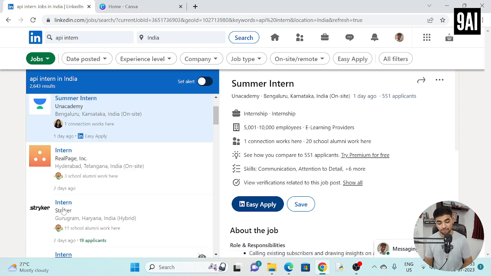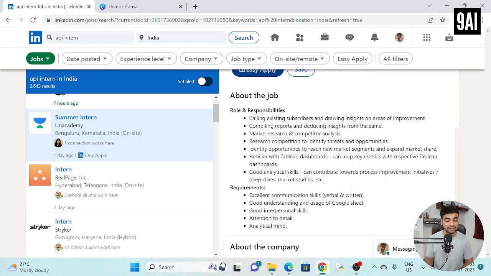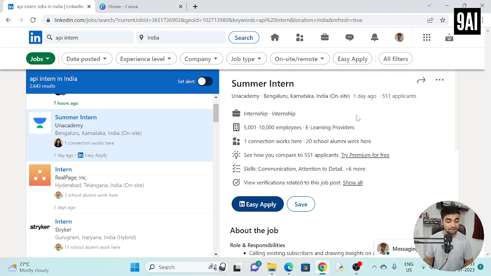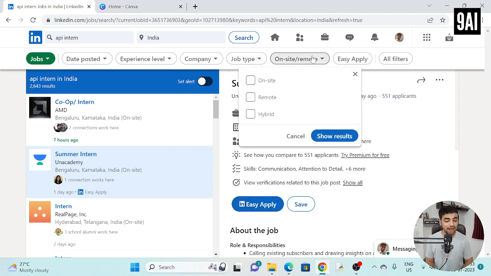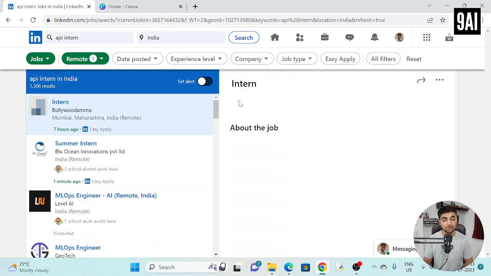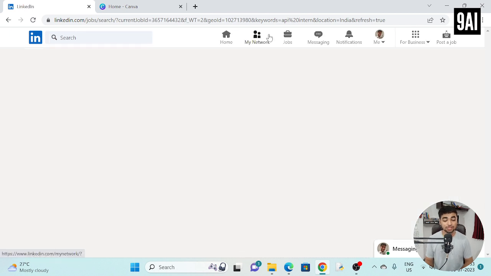Here are more internship opportunities. I could simply use LinkedIn's Easy Apply button and it will apply with the LinkedIn profile that I have created, so I don't need to create a separate resume for it. After that, all further communication will be done from here. You could also set alerts for your jobs. Like if I create an alert on API intern, any new opportunity created would be notified to me. You could add more filters, like if you are looking for completely remote opportunities, it will only show the remote opportunities. So this is how you could search for jobs.